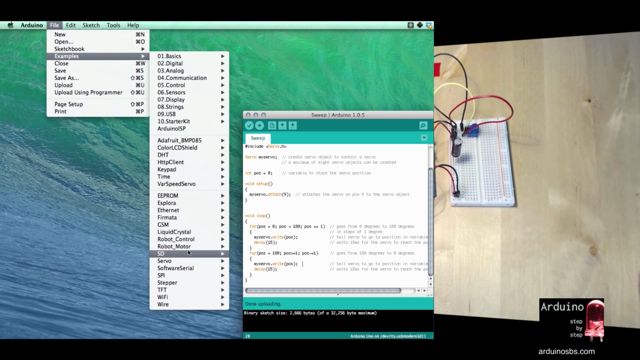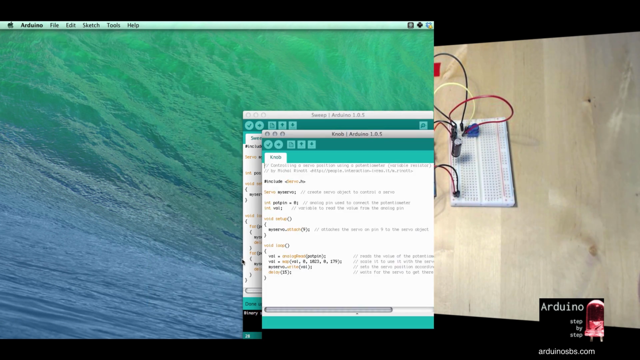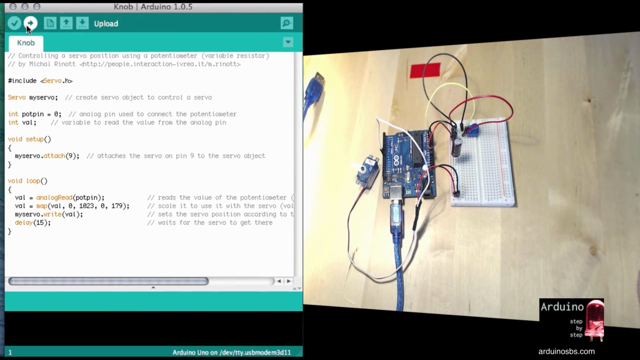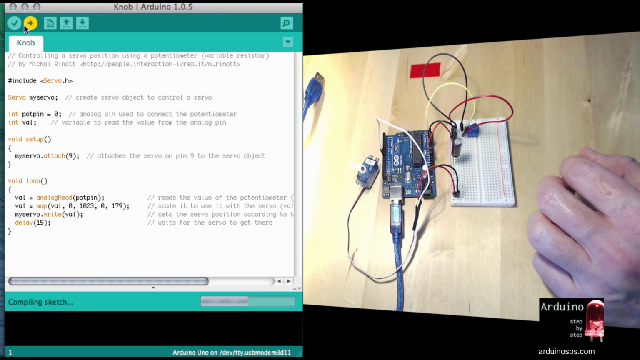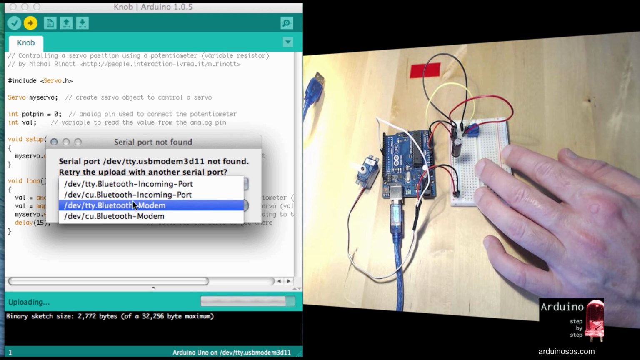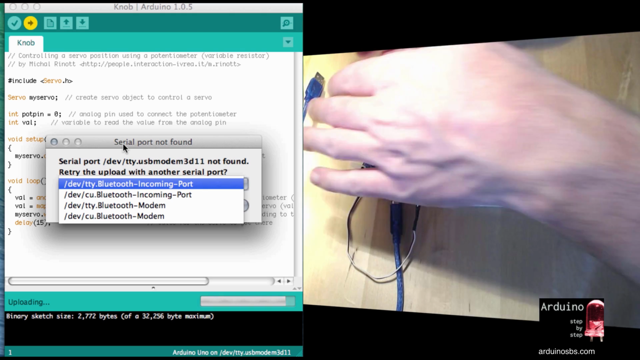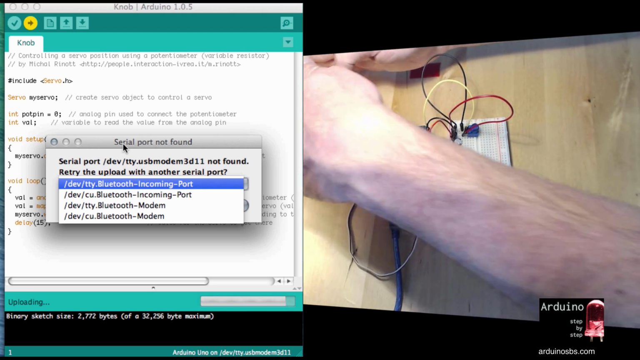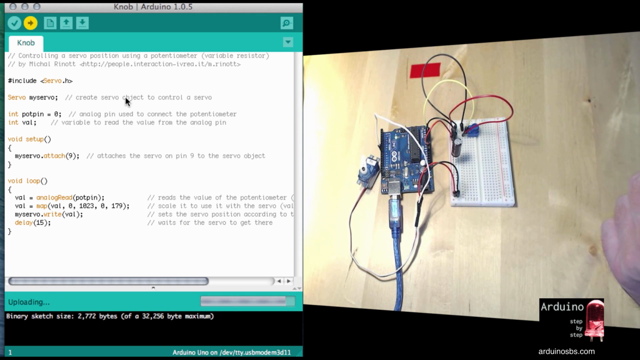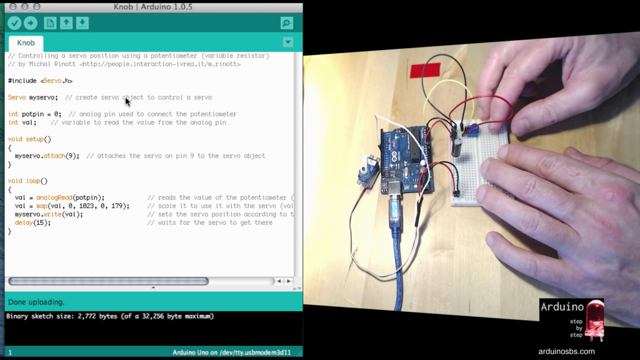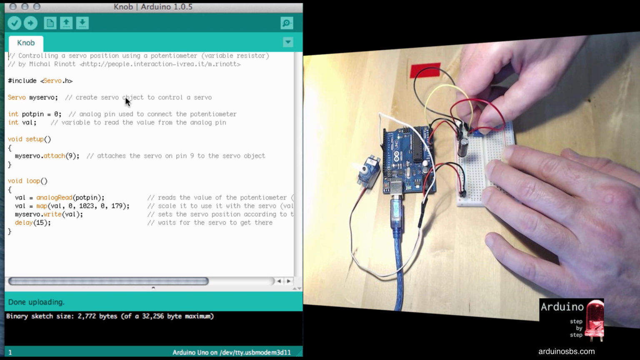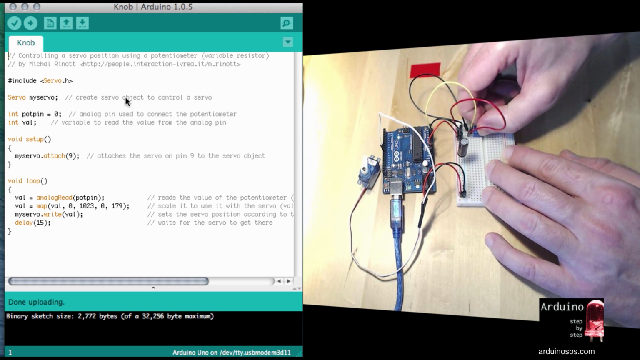So Examples, Servo, Knob. Upload it, make sure it works, and then we'll examine the sketch. Not connected. I should first connect it to my computer. All right, try to upload again. There we go. So, as I'm turning the knob, the servo motor moves accordingly.